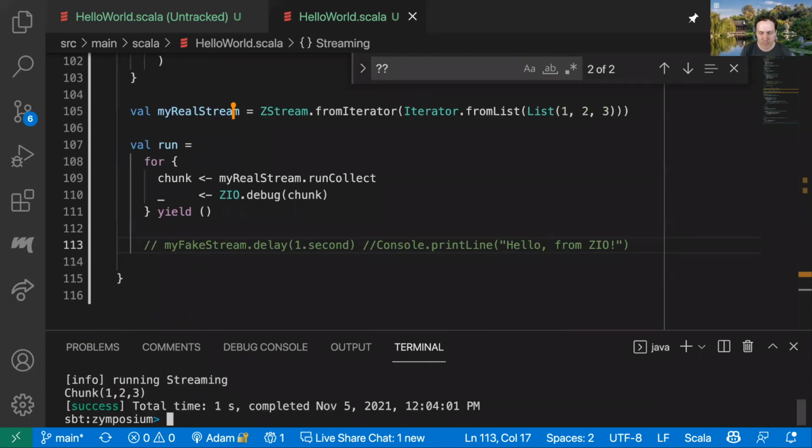And there we go. We got chunk of 1, 2, 3. So that's pretty cool. So we've gone from like, oh, what are these stream things, to we've defined the stream. We took new data and we brought it into the stream, and then we ran it from the stream into a normal data type. So that's pretty cool.